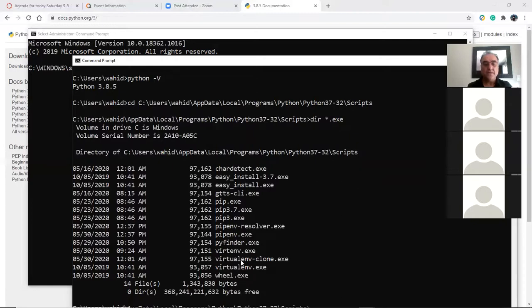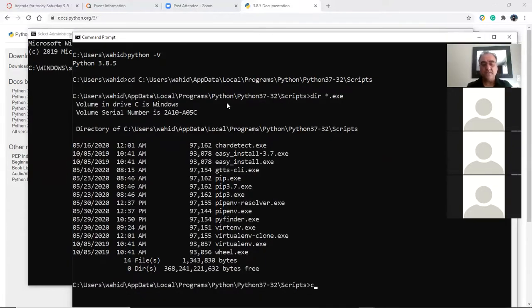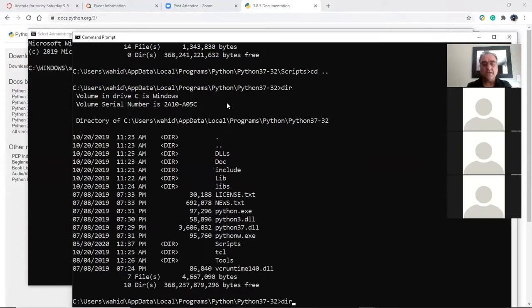I don't see Python here, but I should have it under a different directory here. Let me just see where Python is. So right here on the main directory is python.exe.